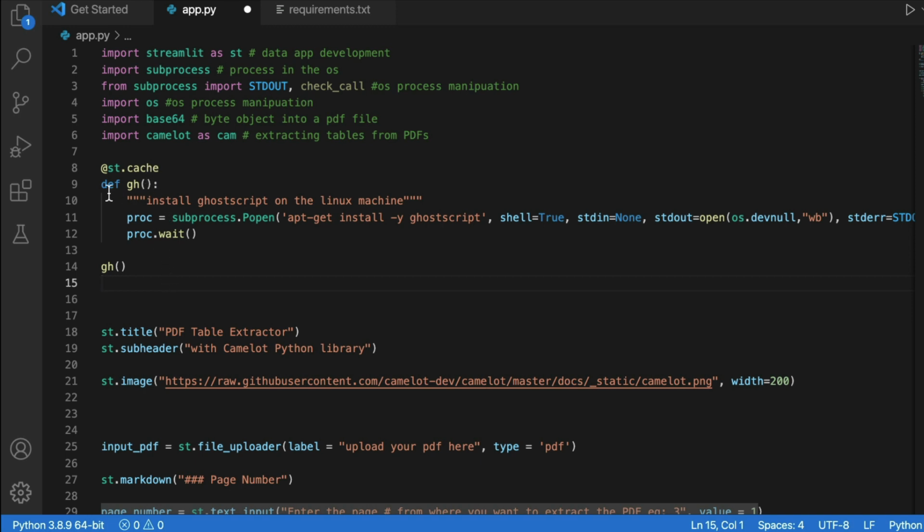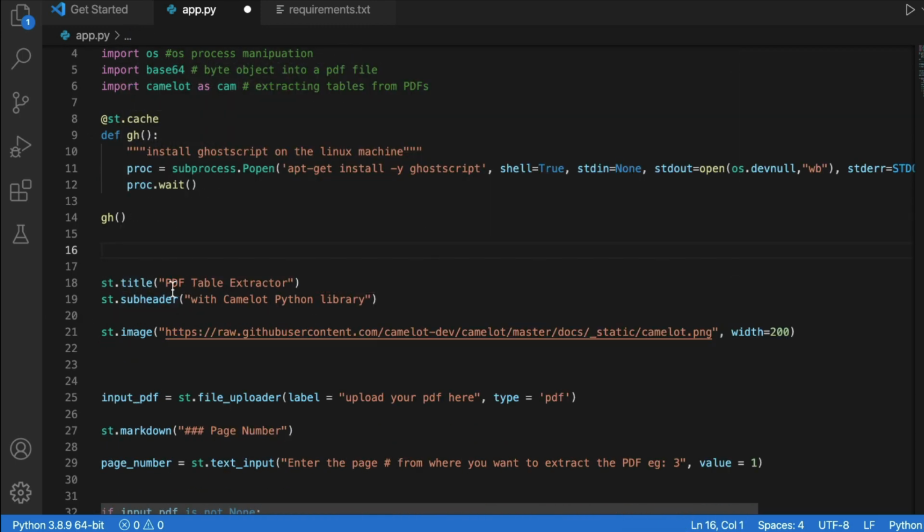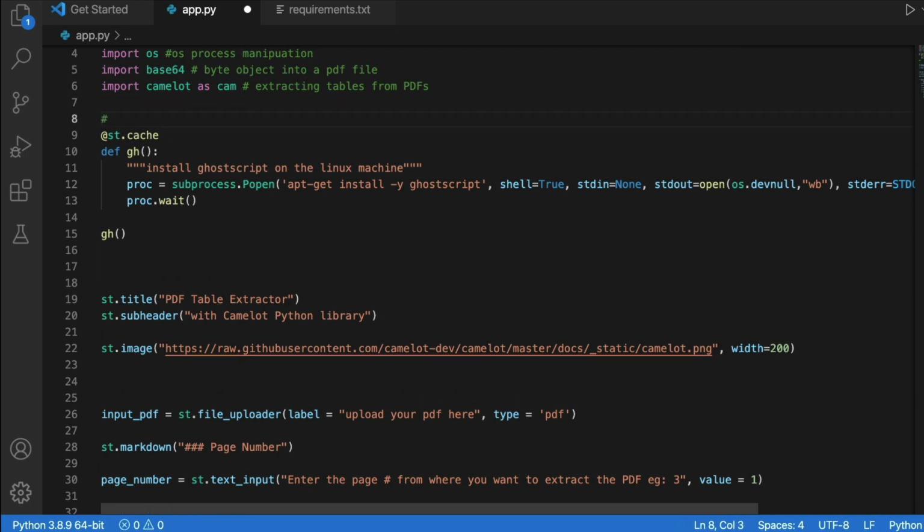So basically I've created a function here, and that function is getting called, and this function is now cached using Streamlit cache decorator. After that, we are going to have a title that simply says PDF table extractor. So you know why I'm caching, right? I want to run this only once, and it's cached.